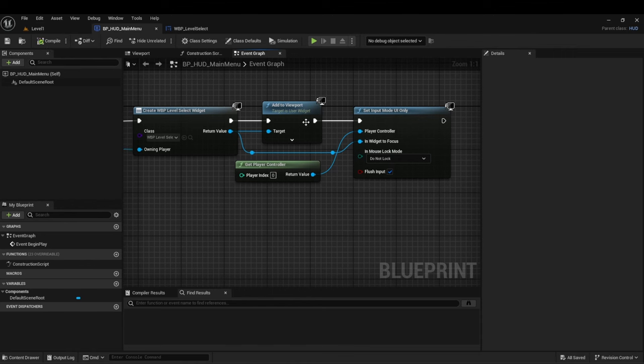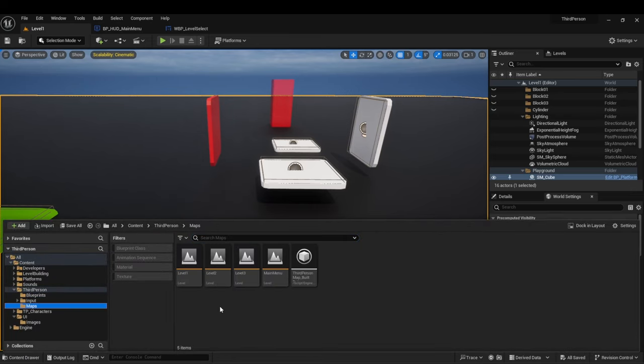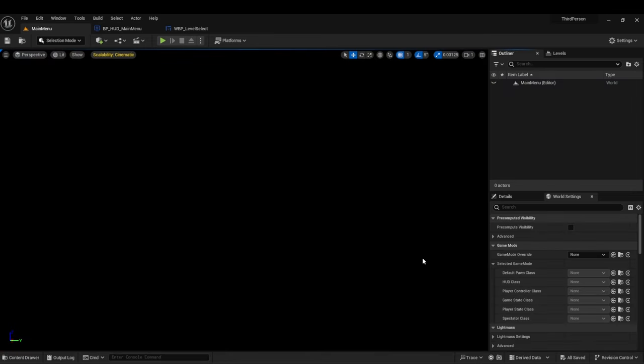Let's see. All right. Let's go back over to our content drawer. Go to maps. Let's go back to main menu. So now what we want to do is when we open up this map, we want it to register that HUD. So this is where we need a game mode.